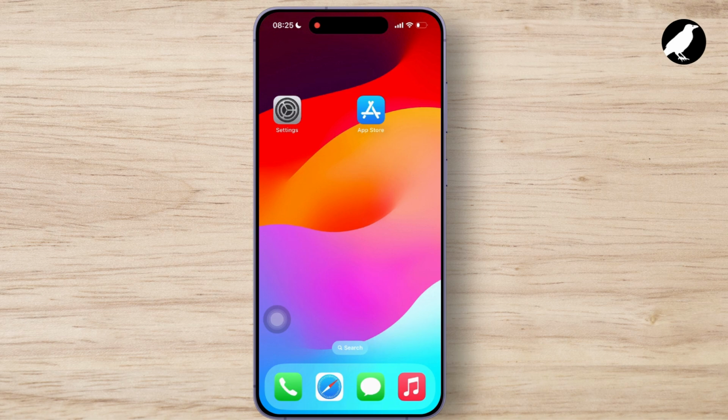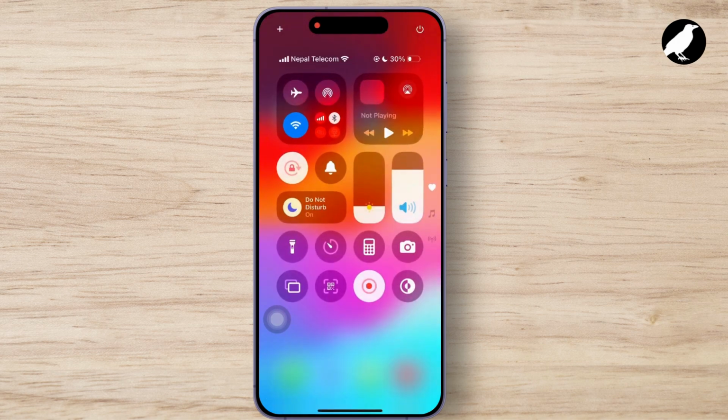Firstly, simply swipe down from the top right corner for iPhone X and later, or swipe up from the bottom for iPhone 8 and earlier to open the control center on your home screen. You should now see the screen recording button, or circle inside a circle.